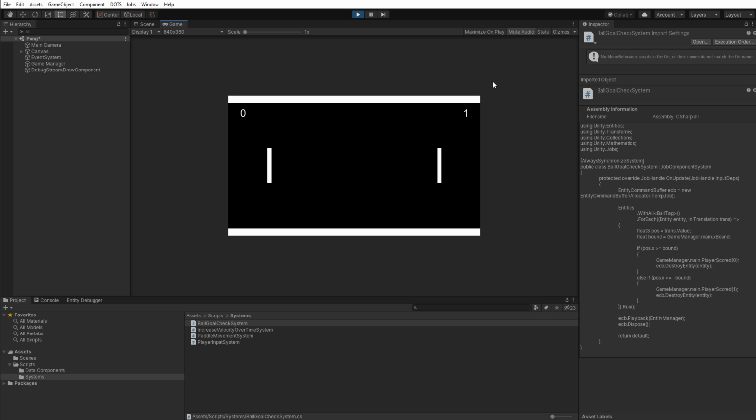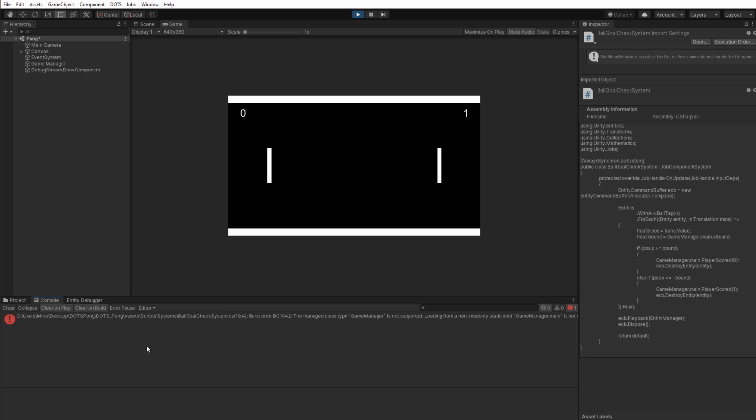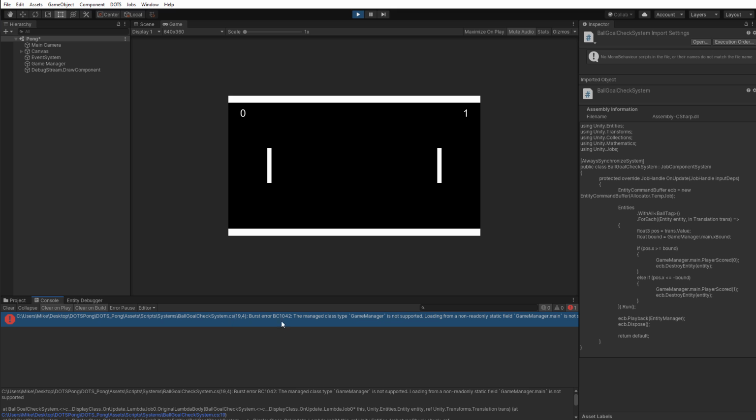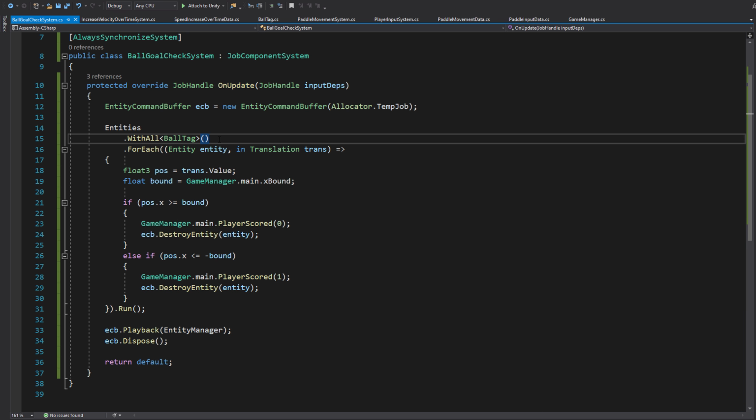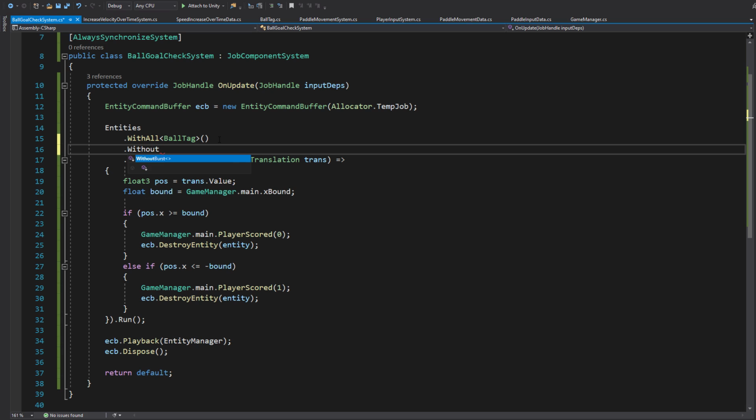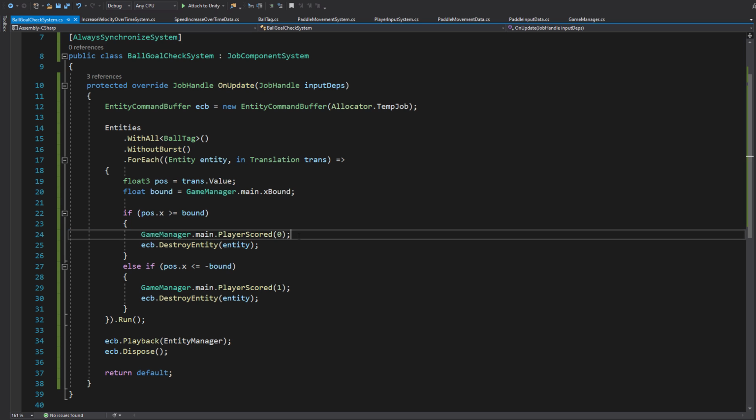We also have an interesting error. So if I go to my console, I see this. I see that this managed class type Game Manager is not supported. Loading from read-only static or non-read-only static field is not supported with Burst. Right? So we have a Burst error here. All right, so let's fix that. So I talked before about how we can disable Burst for things that don't support it. So that's exactly what I'm going to do. Well, I can't reference Game Manager here like this, so I'm just going to say, all right, well, fine then.